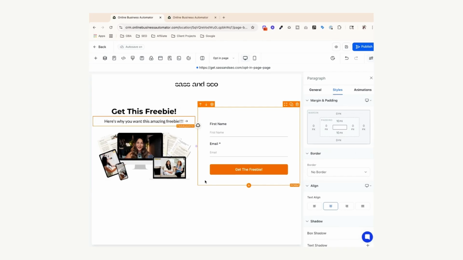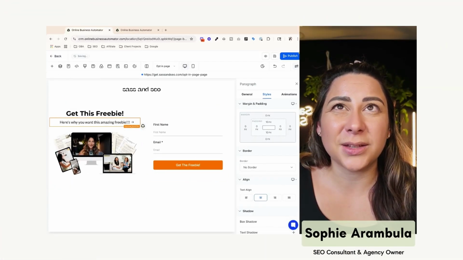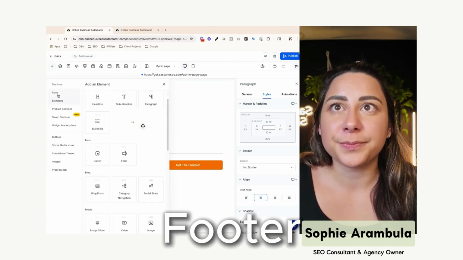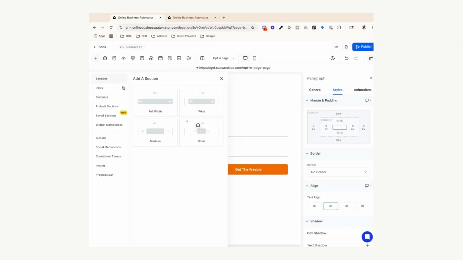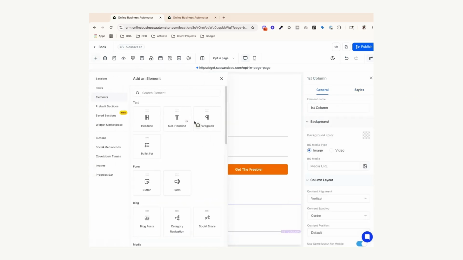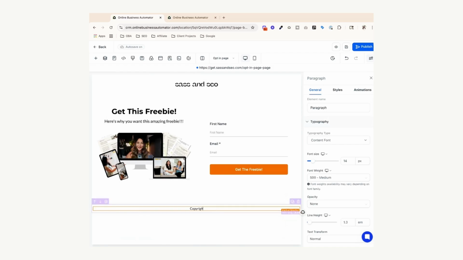There you go. And then the last thing that I'm going to add on here, again, for simplicity's sake, we are rolling against time, is the footer. So I'm going to come in section. We're going to drop that full width. We're going to add a row, boom. And then we're going to add in the text. And then we're just going to have copyright.